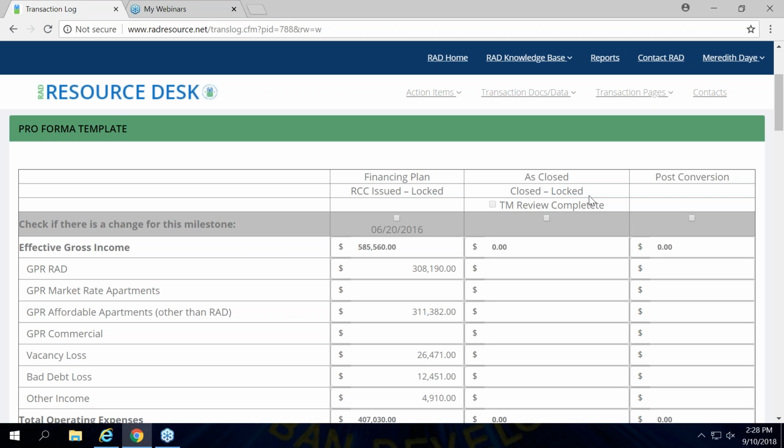That should actually have the as-closed information for the transaction. So to the extent that nothing changed from the financing plan to the closing, those numbers would be the same. But if there's any changes, that would have to be updated there.